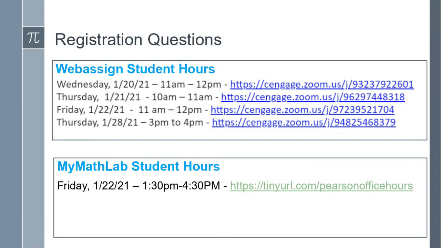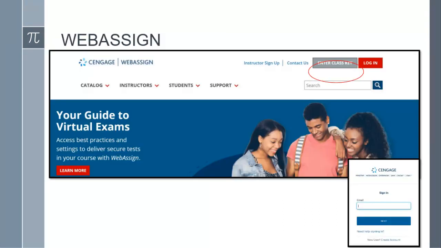Okay, so I'm going to go ahead and go to the next slide. We'll start with Webassign. Webassign is basically the homework tool that some of your instructors will be using. And there's really 2 ways to register for Webassign. One way is by going to webassign.com, and it's going to ask you for a class key. And that class key is provided by your instructor. So that is the first way.